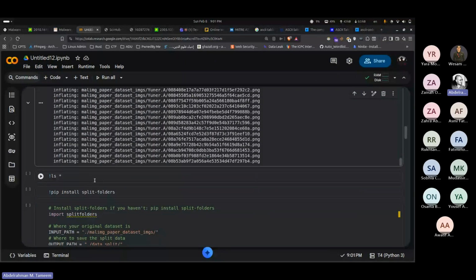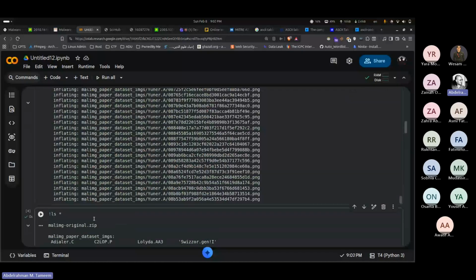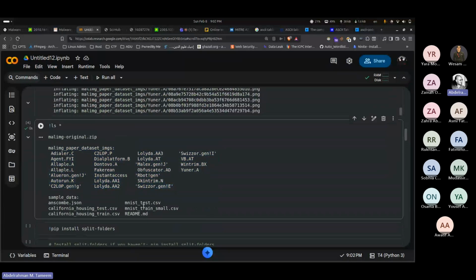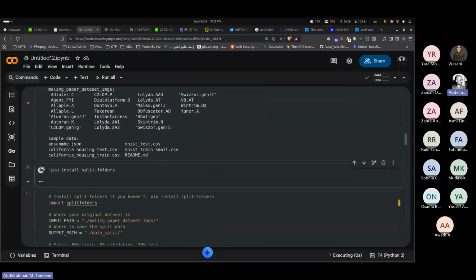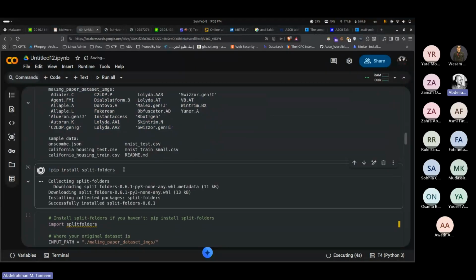I believe it's finished, because this one is the last. So, great. Let's do an ls, and we can see that the malware families we have are under this file. Great. So let's install a library. We're going to have a look in a second. What are we doing exactly in here?